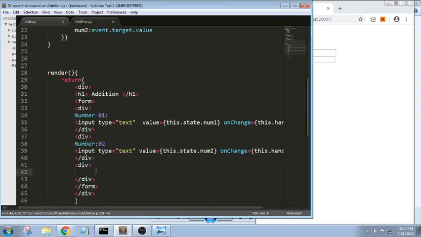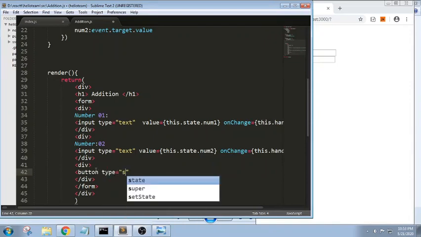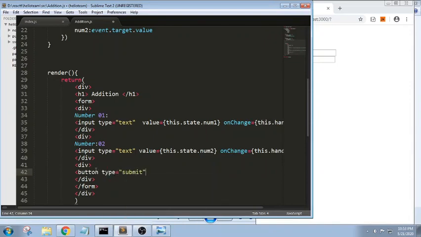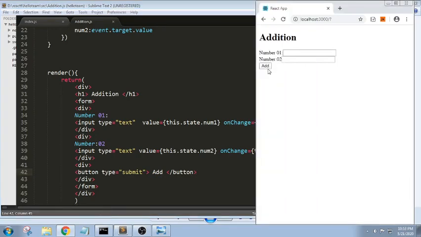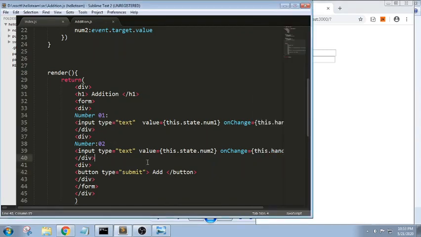So in this div I'm trying to take a button now. In order to write this button, I'm trying to write input type equals button, that is submit, add, button is closed. Now when I'm trying to click on this button, it should be able to perform some operation.